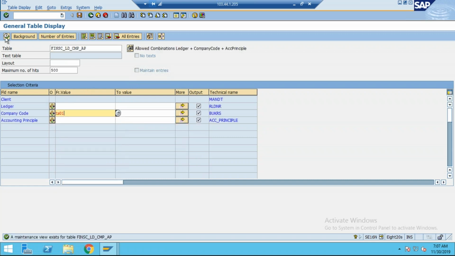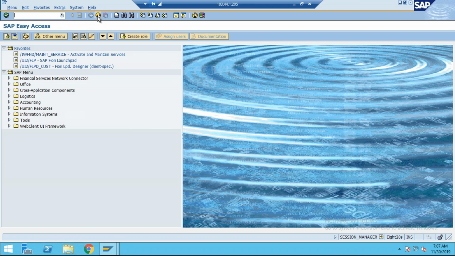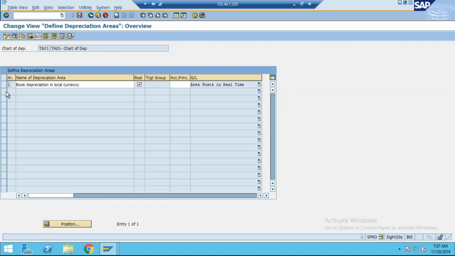With this company code, you can see we have activated certain ledgers with some accounting principle in our previous, old configuration. Now if I add the accounting principle 60, it will be linked with the ledger 0L. If I add the accounting principle GAAP, then it will be linked with N1. GA11 you can't add because it is an extension ledger N2, and an extension ledger we should not assign to the depreciation area. Only standard ledgers you are going to assign, leading and non-leading. So here we are going to assign the accounting principle, not the ledger.